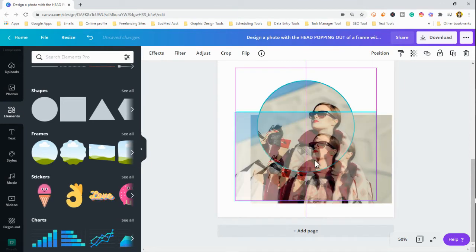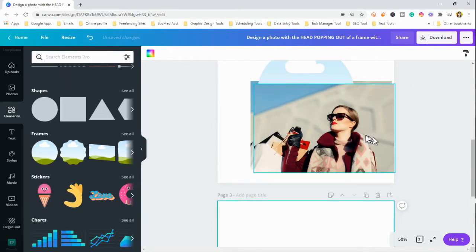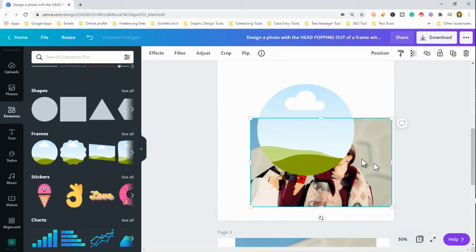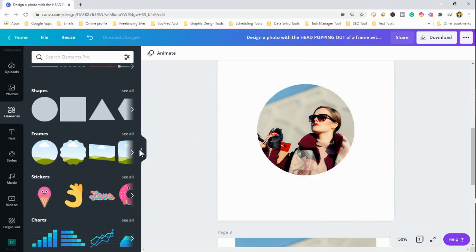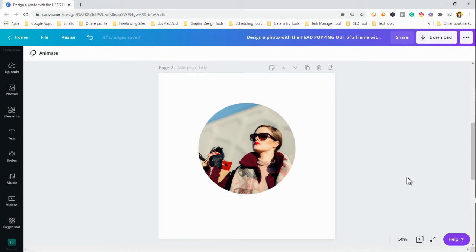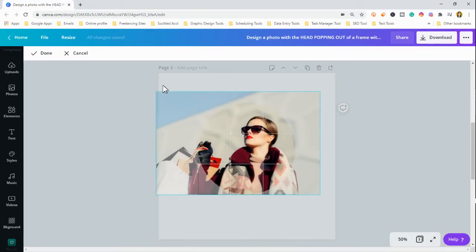Lagay ko lang siya dito sa second page. And then, itong original, drag lang po natin siya in front of the frame. So, ayan siya guys. So, kailangan natin ng pop out effect, di po ba? So, para ma-enlarge natin yung picture niya, double click from the image and then adjust natin yung size niya para makalabas siya dun sa frame.